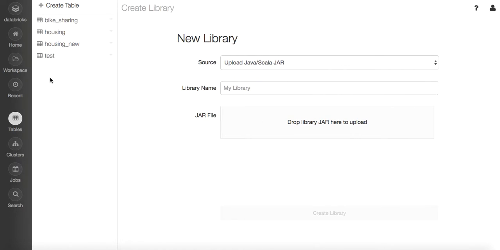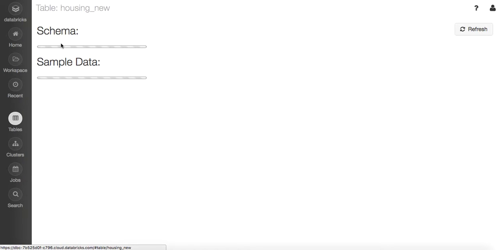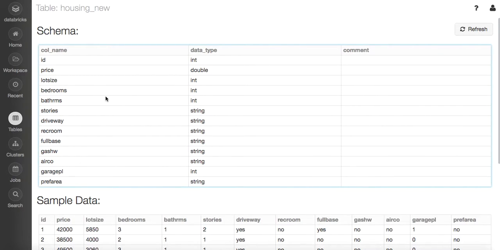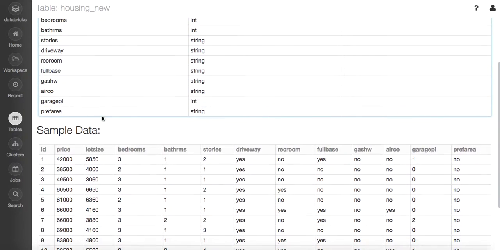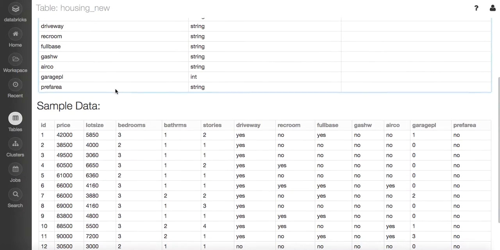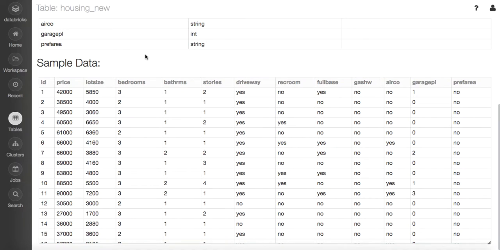Now let's go ahead and check out our tables on Databricks. Here we are looking at the housing_new table on Databricks, which we want as an example to create a regression tree on. So this data set has ID, price, lot size, bedrooms, bathrooms, stories, plus other columns in the table. This is showing the sample data for this data set.